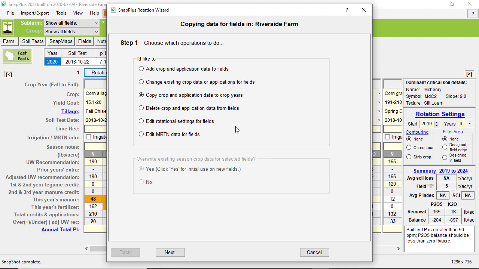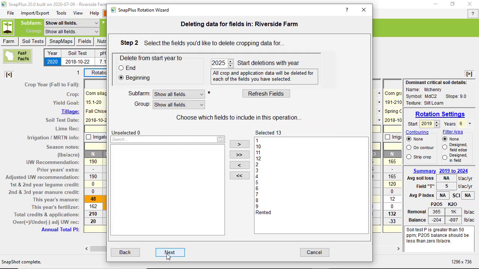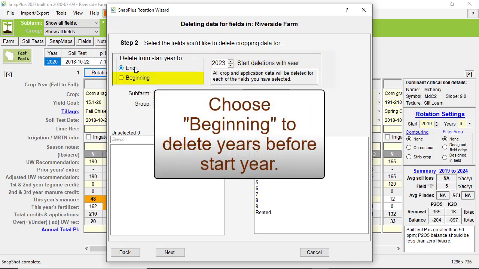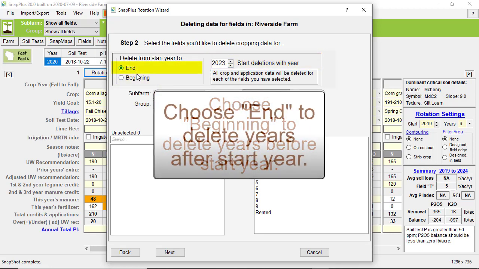Crop years and corresponding applications can be deleted for fields through the Delete Crop and Application Data from Fields option. Here you can select which year you want to start deleting with, and choose to delete crop years before or after this year for the fields you select.